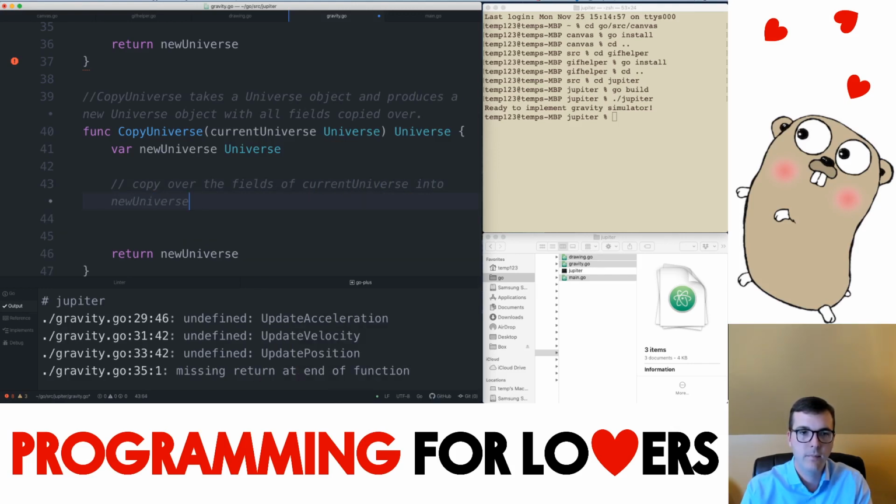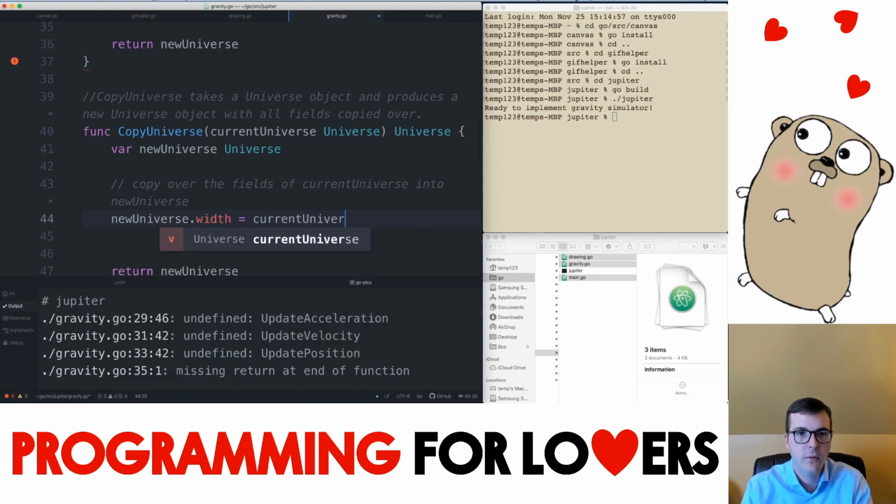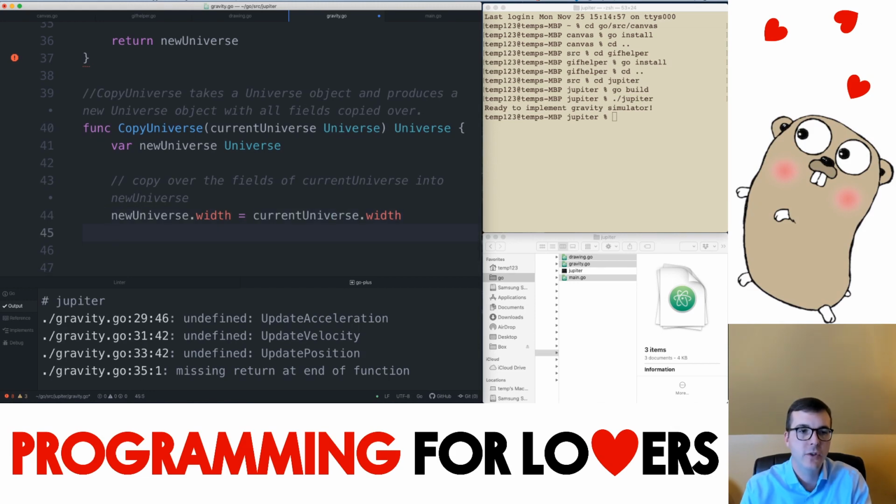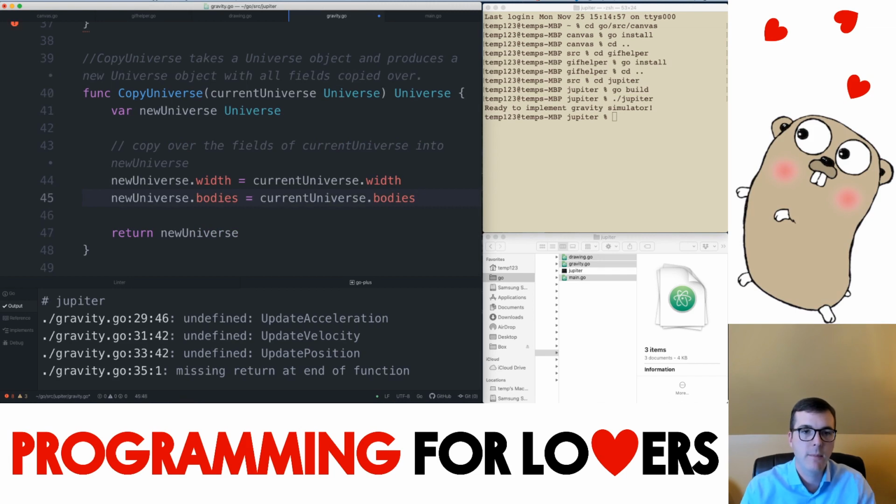All right, and this is almost an exercise in getting familiar with just setting fields, at least specifically within Go. So we say, what are the fields of a universe? A universe has two attributes. It has a width and it has a collection of bodies. So it's very tempting to say, new universe dot width is equal to current universe dot width, as well as to then just say new universe dot bodies is equal to current universe dot bodies. And consider our job done.